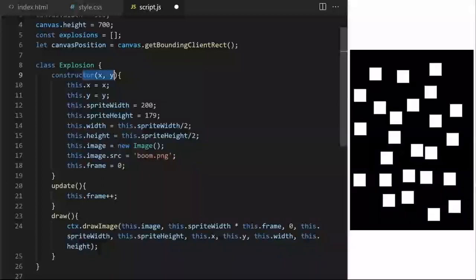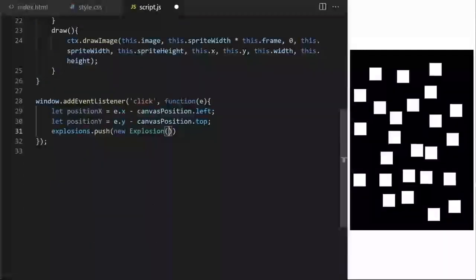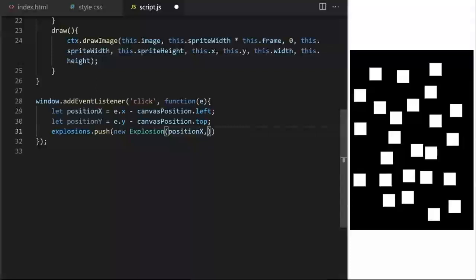On line 9, I can see my constructor expects 2 arguments for x and y coordinates. This is important because we need to know where on canvas we want to create this triggered animation. Here on line 31, I just pass it position x and position y variables we calculated on lines 29 and 30. So now I have a way to add new explosion object into my array on mouse click.